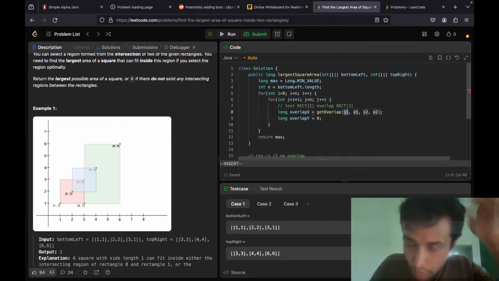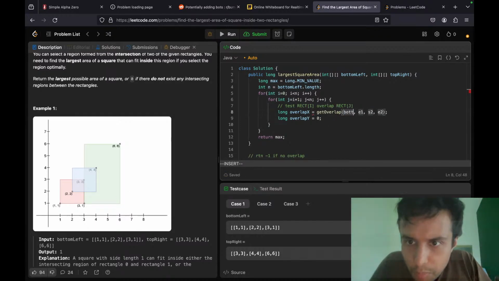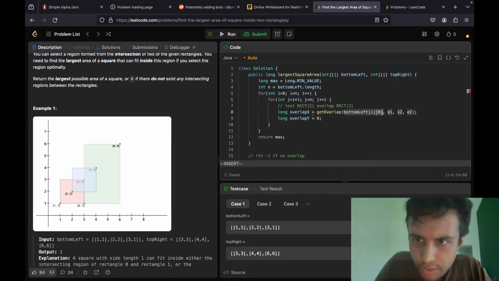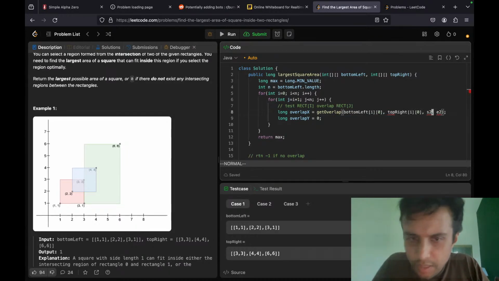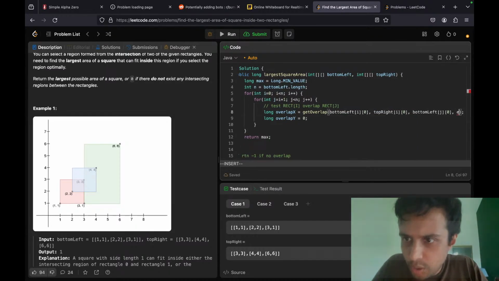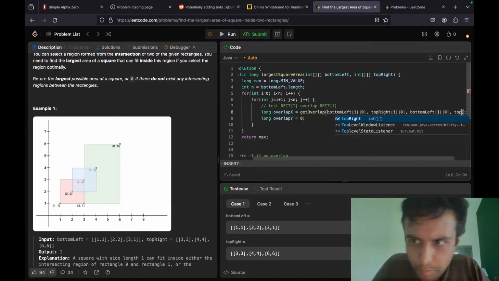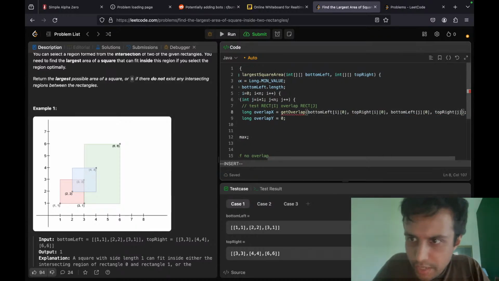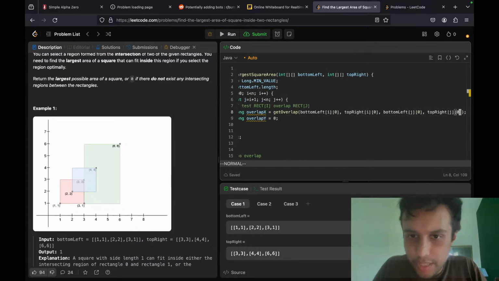get overlap of, what is S1? Bottom left of I of 0, and then E1 is top right of I of 0, and then S2, E2. So S2 would be bottom left of J of 0, and then E2 would be top right of J of 0, so just replacing the I's with the J's.